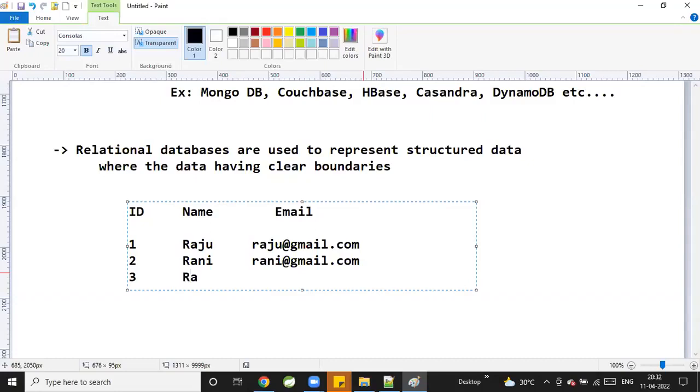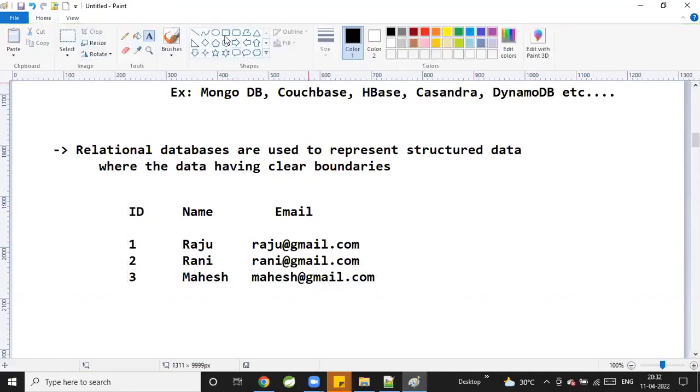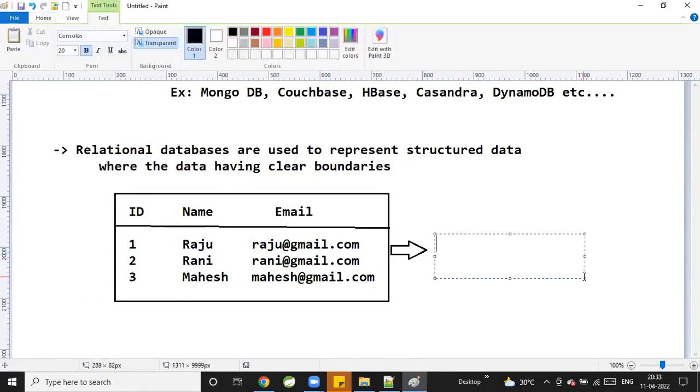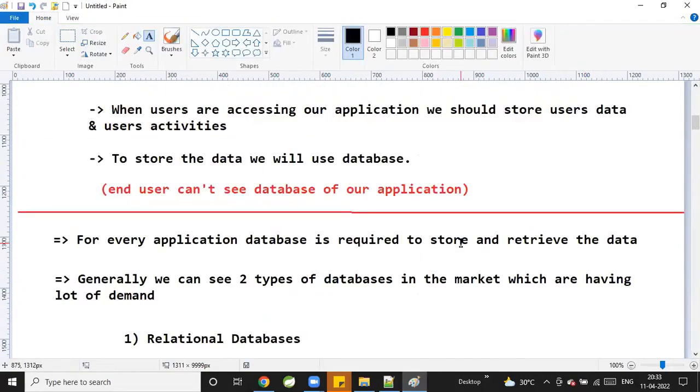Now, some Mahesh. Okay. Now let me go with mahesh@gmail.com. Now here I'm going to take this data in the form of a table. So this is called as students data. I'm going to call this data as a students data. When you have data like this, then you can go for relational databases, guys.